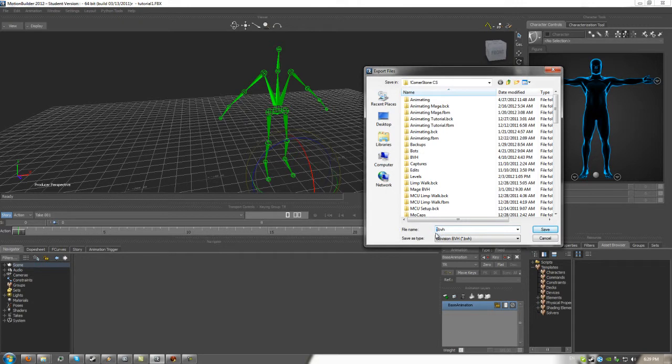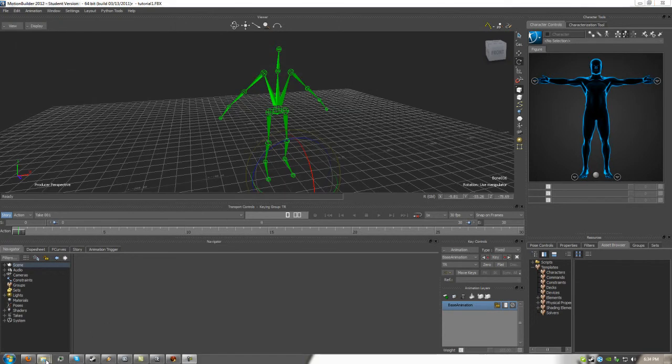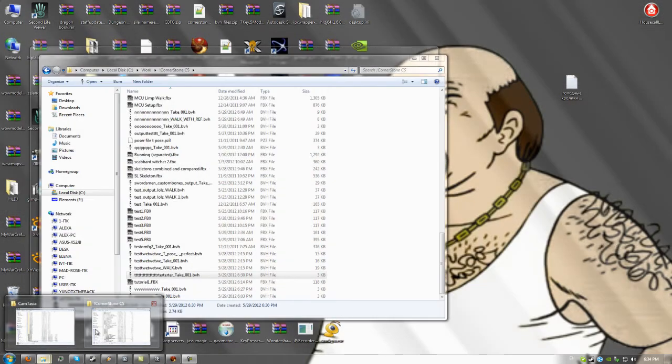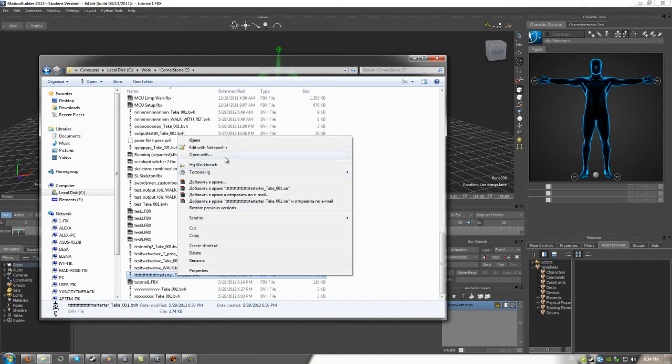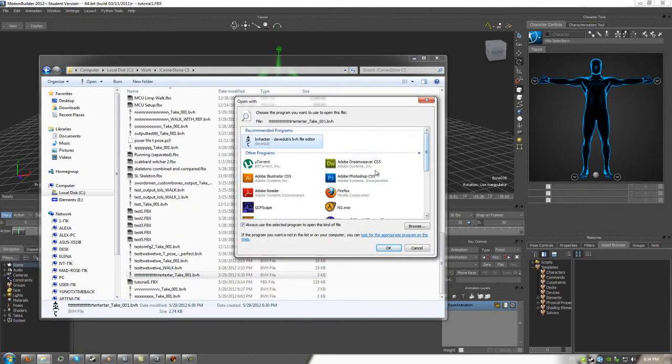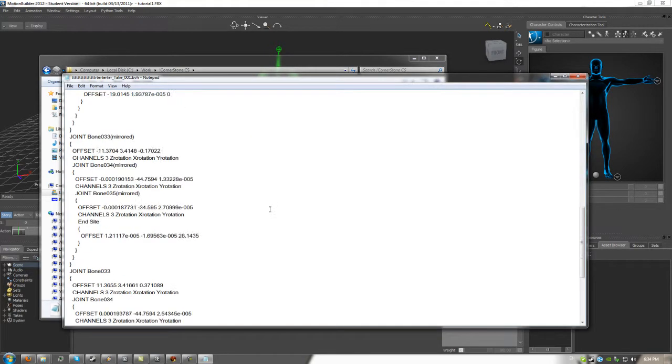Let's save our BVH file with some unique name. Set the end time to 0. Turn off right translation over here and set position to local. Now let's find our animation file, open with, then find Notepad over here, click OK.